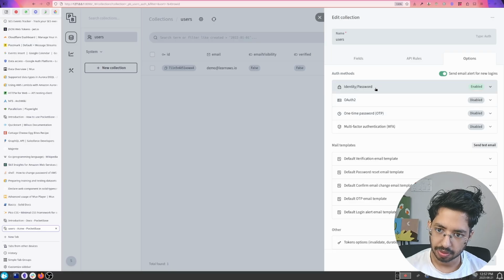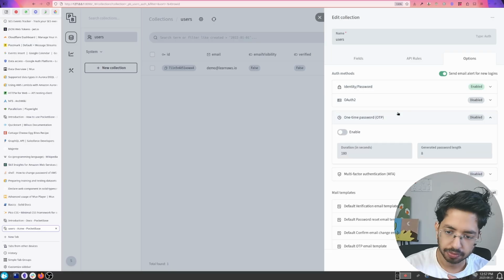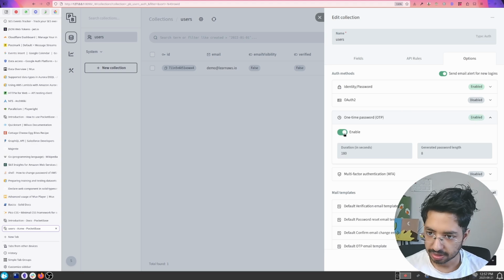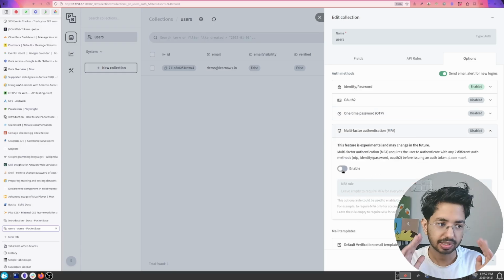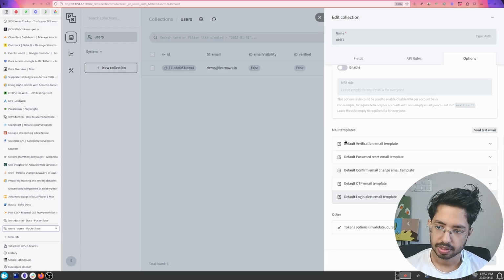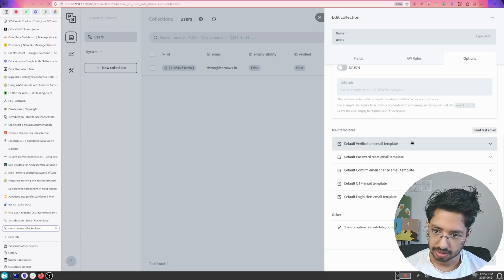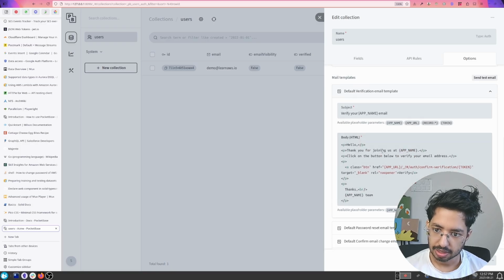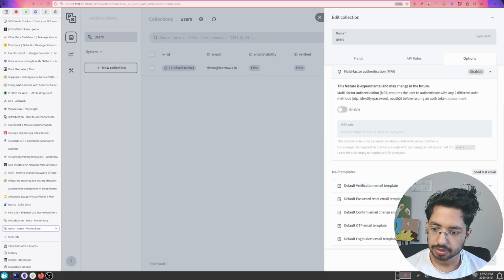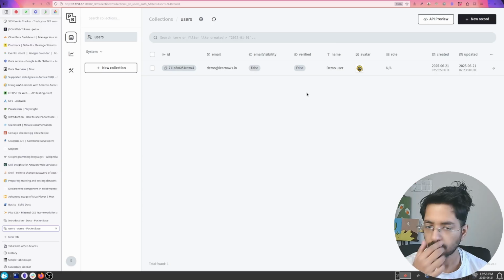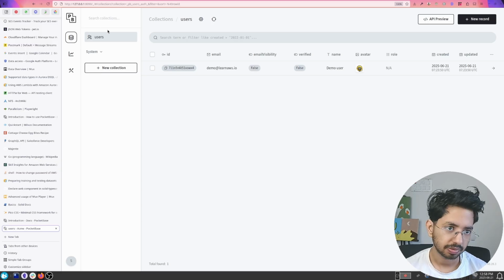So this is the default one, identity password. You can also have one-time password if you want. You can enable this, and they have added this feature recently. If you want MFA, here you go, everything is in here. You can do whatever you want. And there you have email templates. I think you can customize these, so what gets sent in email via SMTP. So pretty cool. I'll cancel this. We are good with normal username password authentication for now.